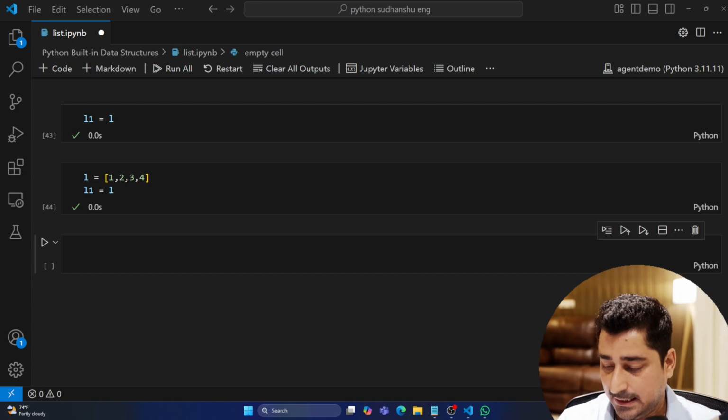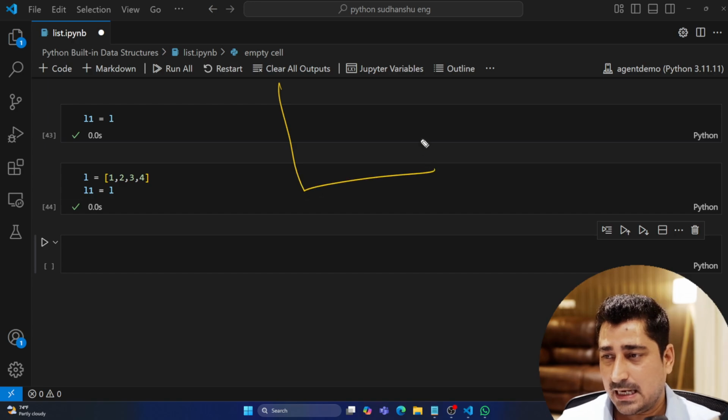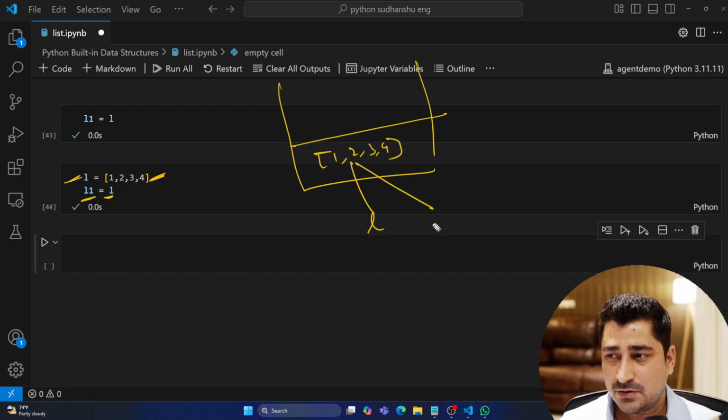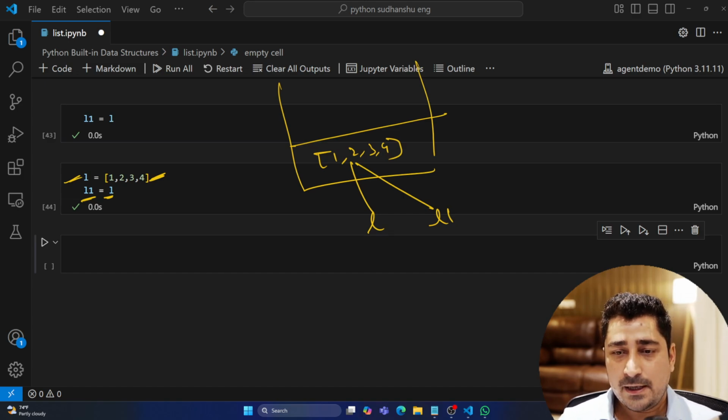So internally, when I'm trying to say this one, it simply means that it is going to reserve the space, and then 1, 2, 3, 4 will be stored, referred to as L. Then I'm saying L1 is equal to L. So it is going to refer to the same place. Simple, right? It is going to refer to the exact same place.